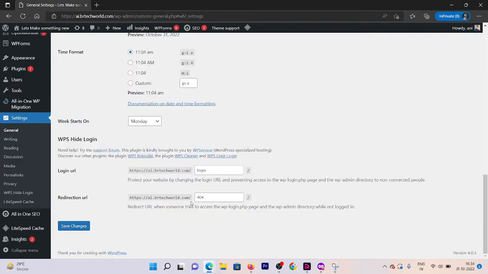Here we have only two options. The first one is WP login URL and the second is redirection URL. The first one is here to change our main URL, and here we can put anything. For example, I write secure-wp-login. Here you need to put something that no one can guess, so that may help you to make your site login URL a little bit secure. So here we took this.